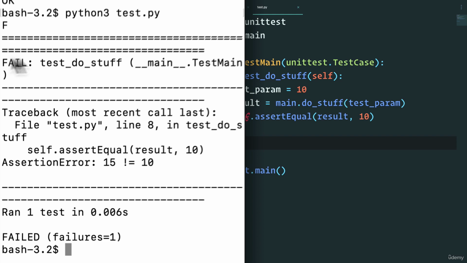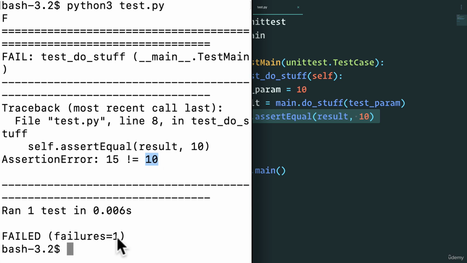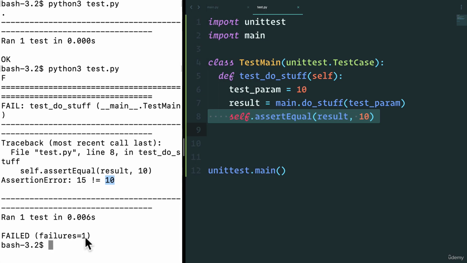look at that. I get a fail. What failed? Well, the test do stuff function failed on line 8. So that is right here. We have an assertion error. We got 15, but we expected 10. How cool is that? So I now have one failure, so I need to fix my code. So something's not right here.